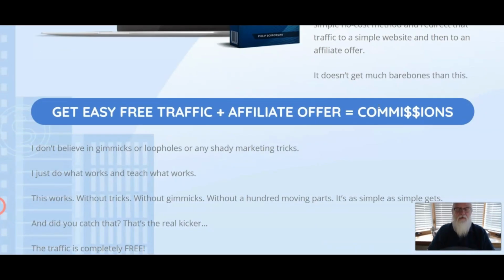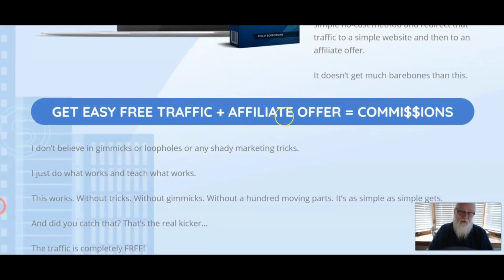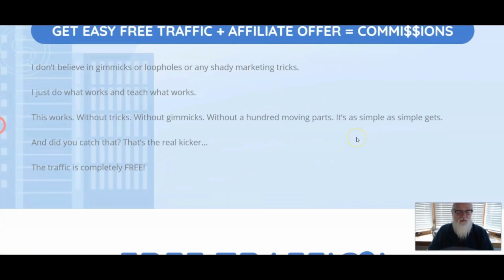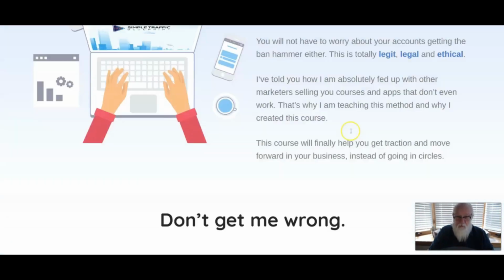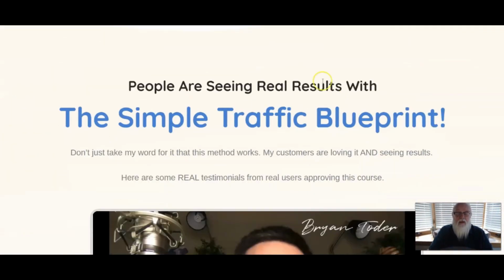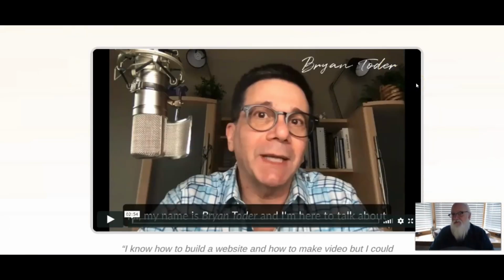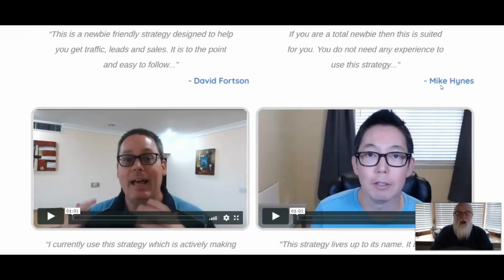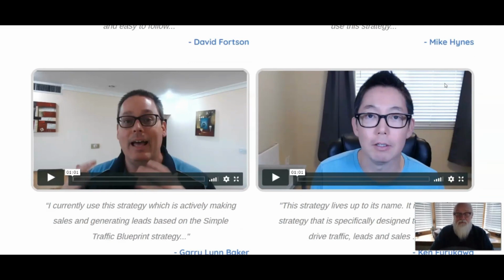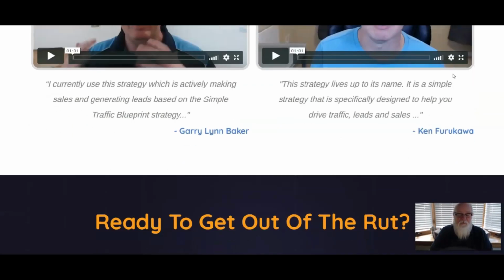There's a nice visual of the Simple Traffic Blueprint. Easy free traffic and an affiliate offer, and it will lead you to commissions. So yes, it is absolutely free traffic. And yes, it will work for you. People are seeing real results. And do please, if you're on the fence at all about this product, take the time to review these testimonials. These gentlemen are fantastic marketers, and I know and trust them all. Listen to what they have to say. They're telling you the truth.